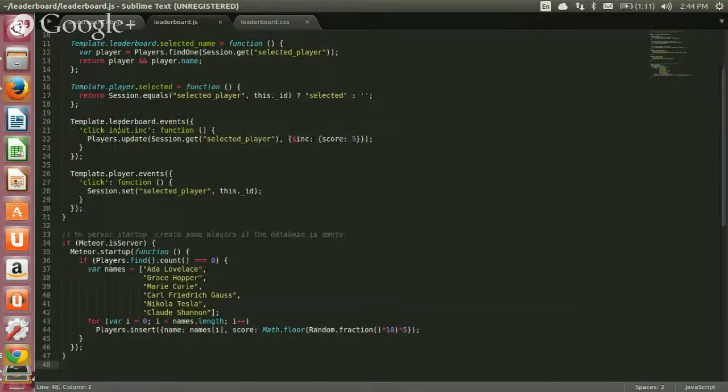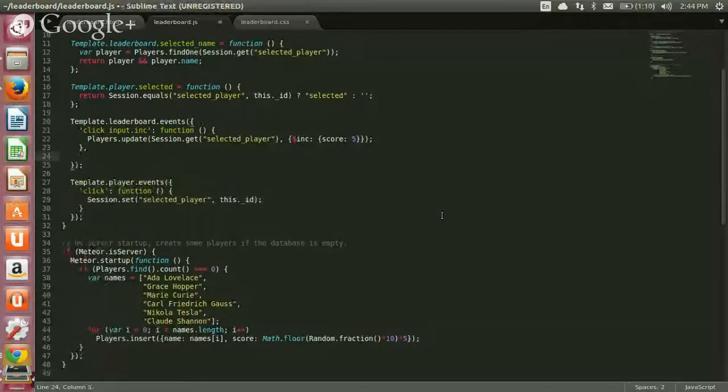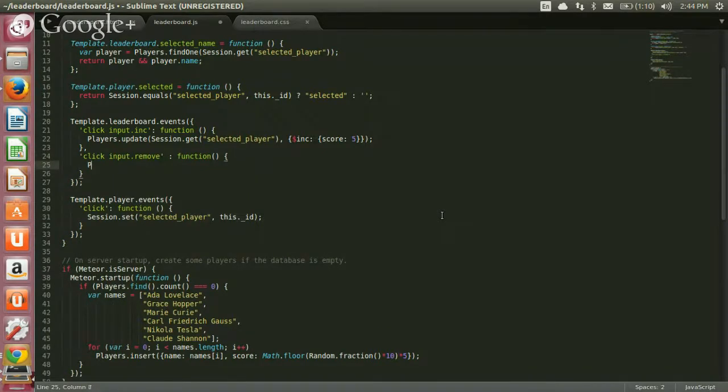Here, since we are using a templating system, we have the template called leaderboard, and as you may know, in Backbone.js, we need to write events to get it updated. So I'm going to write a click event for input.remove. I'm going to remove the selected user.